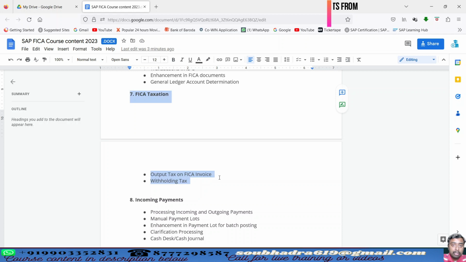I'm not going to talk about the backend config, how these are configured in the backend, but the end user part of it I'm going to show you.